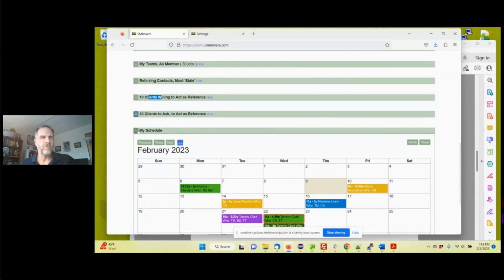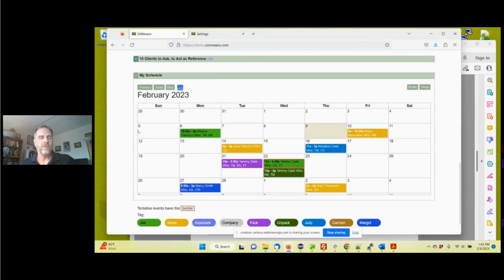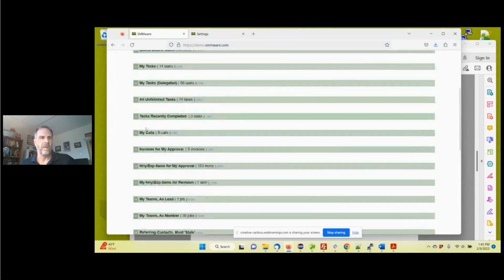And finally, we have this section for my schedule. And just as it sounds like, this is going to have events where I am an attendee, or at least the main contact. This is not going to have everything across the entire company.